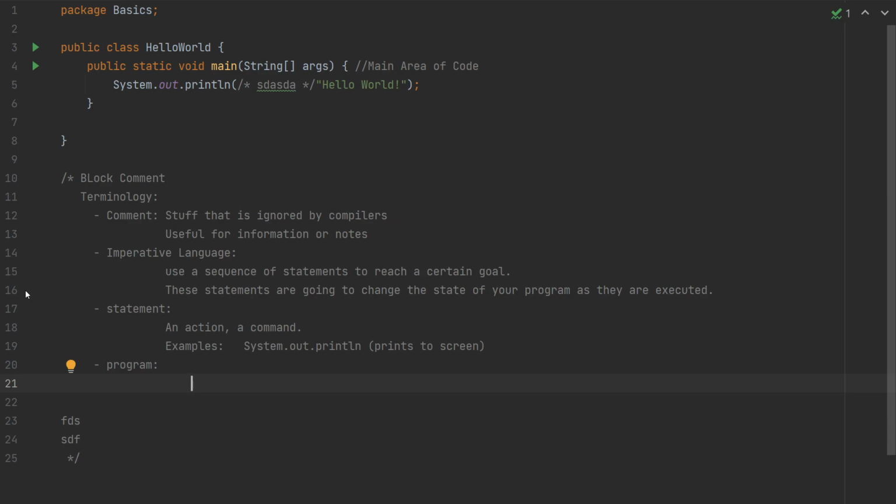Okay, so this is good enough for now. As we go forward, make sure to write all of your terminology somewhere and come back to it over time.